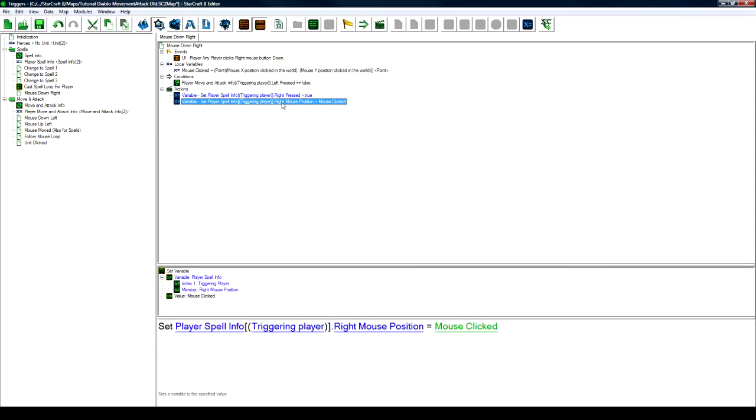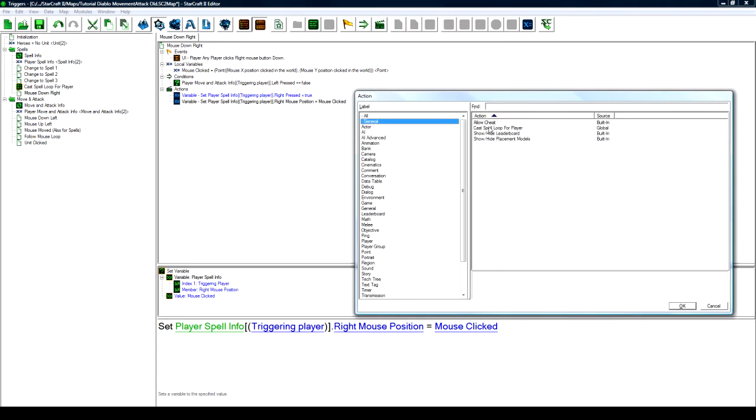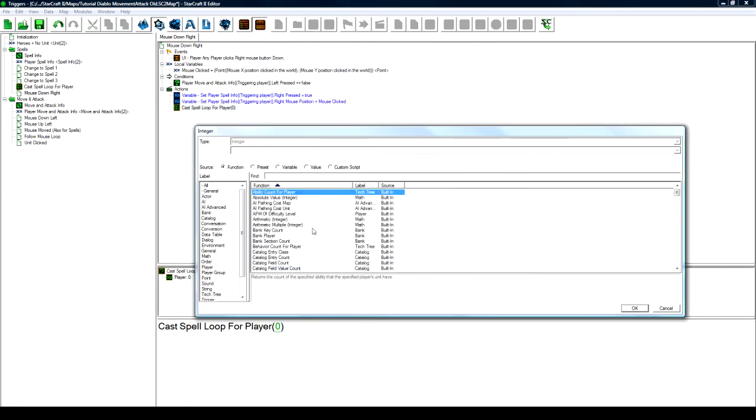And then the last thing we want to do is, because he just held his right mouse down, we want to order him to run the cast spell loop. Because now if he's holding down his right mouse, we want him to be able to cast his spell infinitely as he has mana. So add a new action, click on the top general here, and find our little action definition, cast spell loop for player. And change the 0 to be function triggering player.